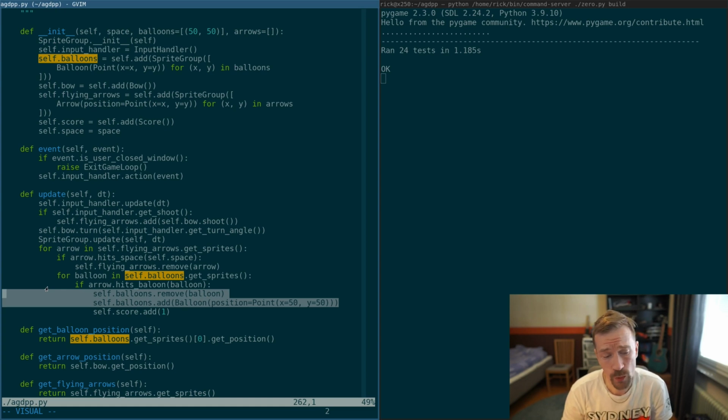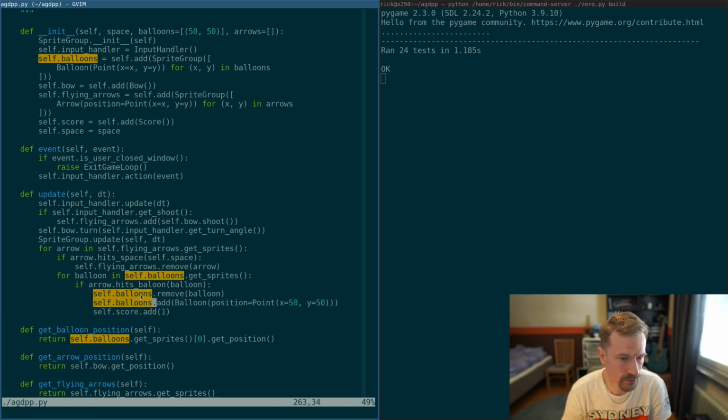So this part right here is kind of part of this balloon spawning functionality. And I think it would be nice if we could talk about the balloon spawning functionality in isolation. So I'm thinking that we should extract a class called balloons and forward messages to that class instead of modifying the sprite group directly. So let's see how we can do that.